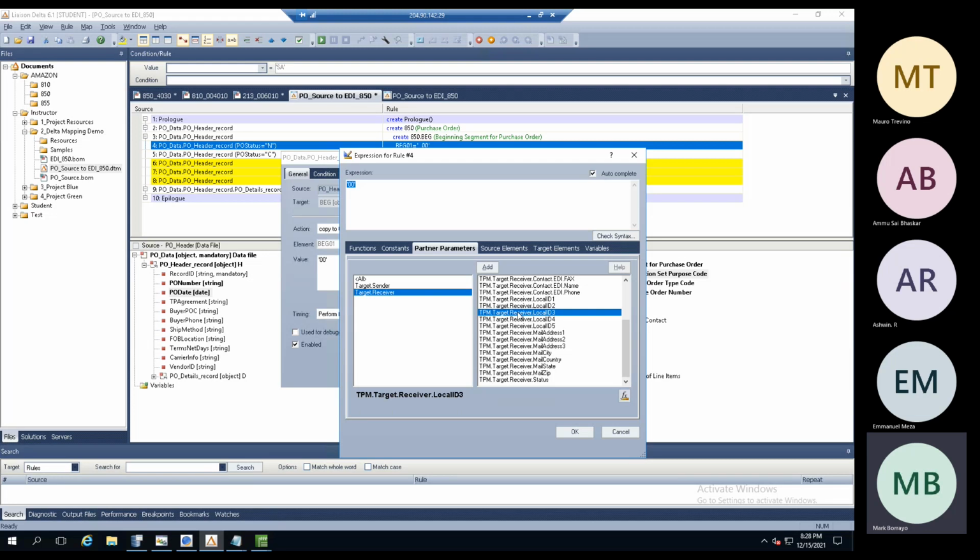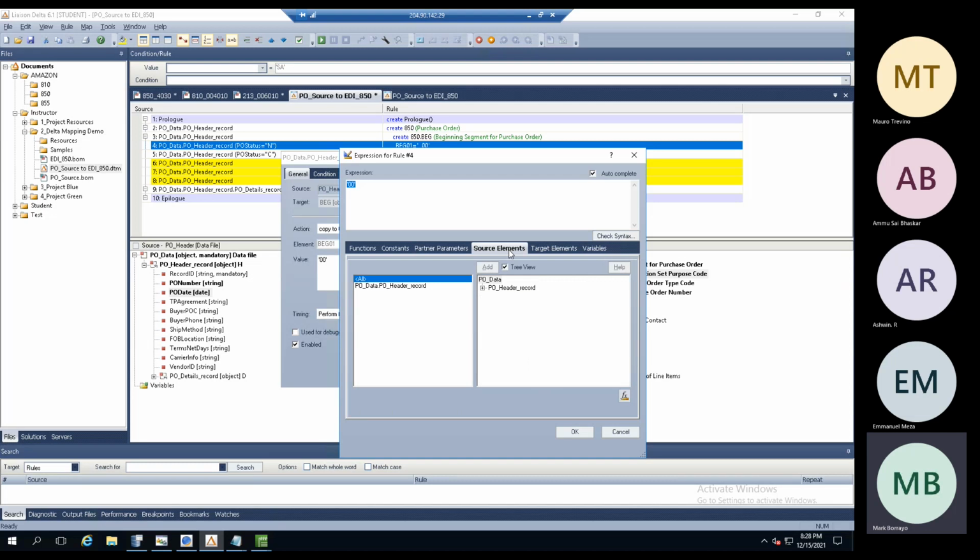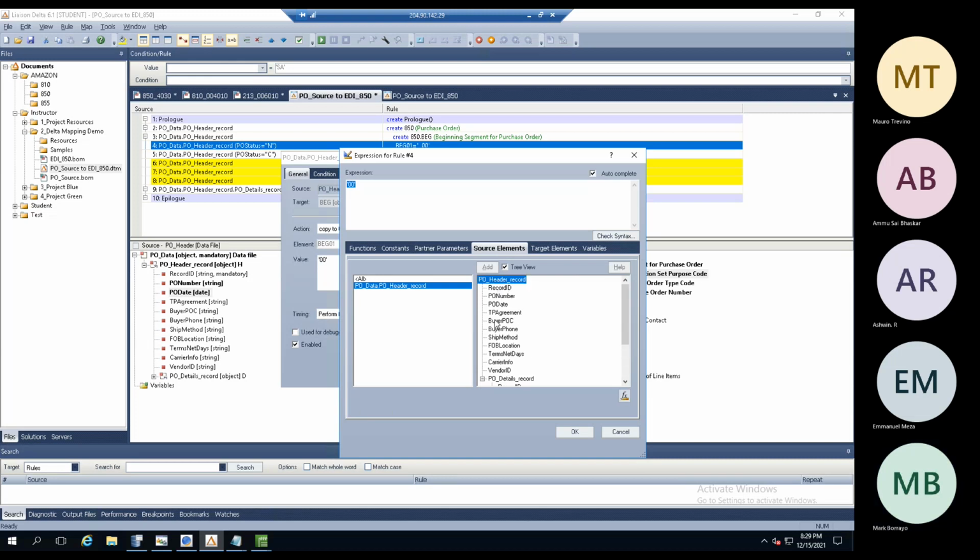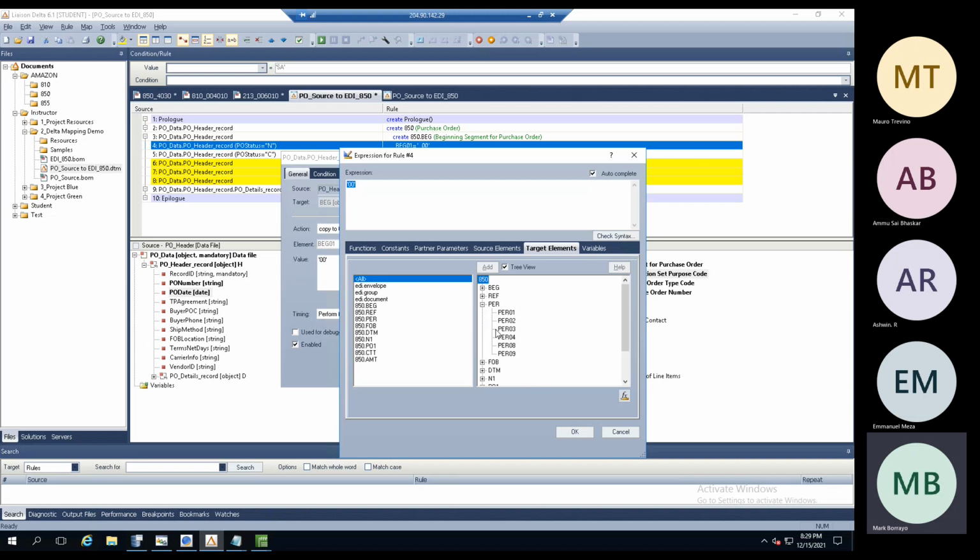A lot of creative things that you can do besides just simply pulling down existing values from the trading partner manager. Then you have your source elements. So I can, the long way around, actually pull data from the source. And here's my target. Here's where the data is going to land. And then I have a set of variables, and we'll talk about that in a minute, how to create your own variables. There's some built-in variables, and then there's EDI overrides.